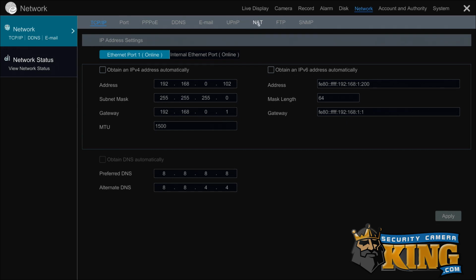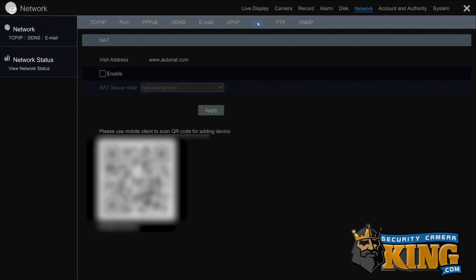Now that we're in the NAT tab, I'm sure you'll notice the giant QR code right away. This QR code represents the recorder's serial number, which is also written below the code. In our videos on adding the recorder to mobile, PC, or Mac, we'll explain how to use this QR code. For now, we need to activate the P2P function. To do this, simply click the box you see next to Enable and then hit Apply.